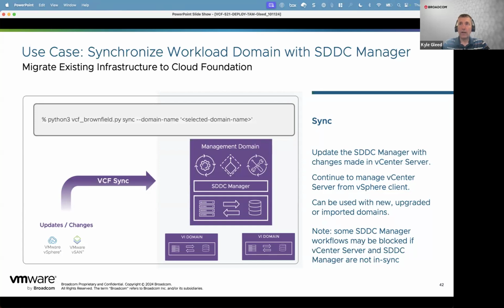VCF import requires vSAN? Or will iSCSI work internally? Okay, so VCF import can support vSAN, NFS, or VMFS on Fibre Channel. iSCSI is not yet supported as principal storage in Cloud Foundation, either through Greenfield deployment with the SDDC manager or as an import. So iSCSI is not yet supported. That's a roadmap item.